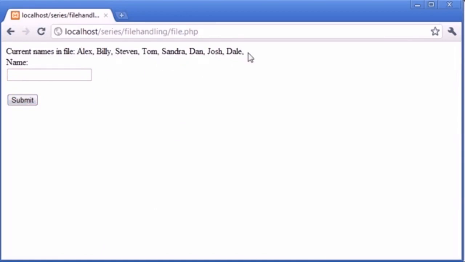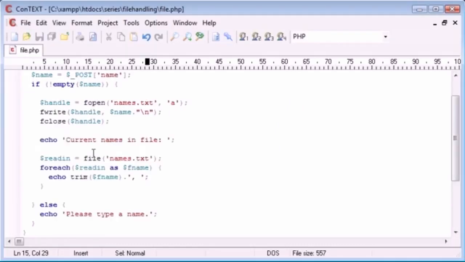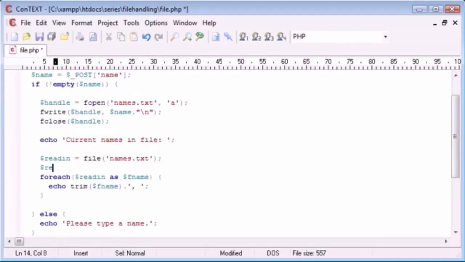Now what we need to do is analyze this problem that we've got with a comma at the end here. So as well as reading a file in this tutorial, we want to actually read it in properly and display things properly. So we need a way of counting all the elements in this text file. And we can do that with the count function. So I'm going to create a new variable here called readInCount, and that's going to equal the function count, and we're going to input the readIn array, which is created from this here.